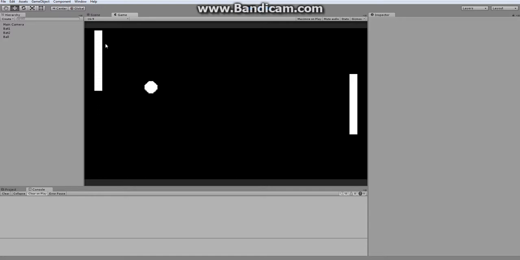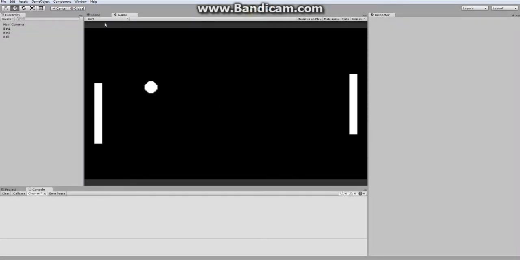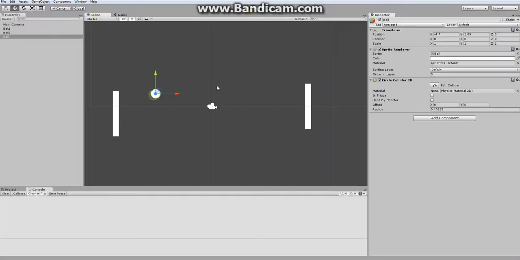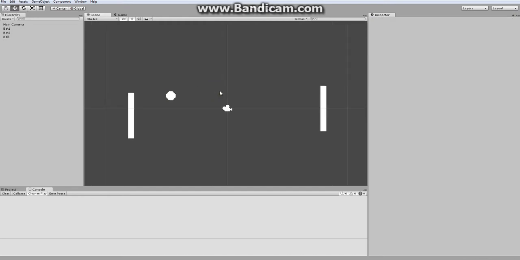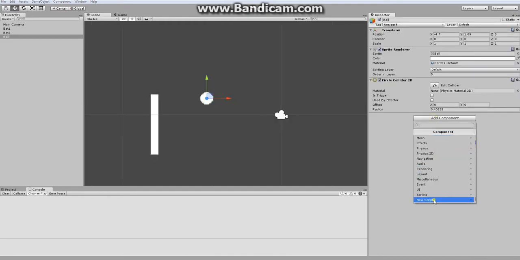Last time we got our player moving from the top to the bottom of the screen, and now I would like to make it so the ball has its logic where it bounces off the paddles. So I'm going to start by creating a script for our ball. New script, let's name this ball movement.